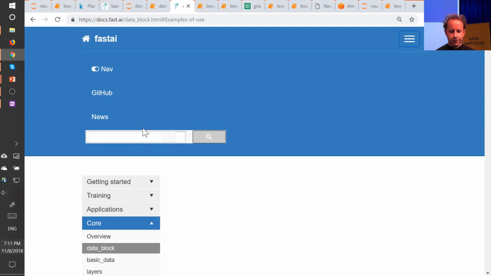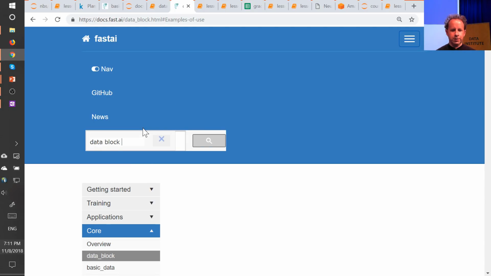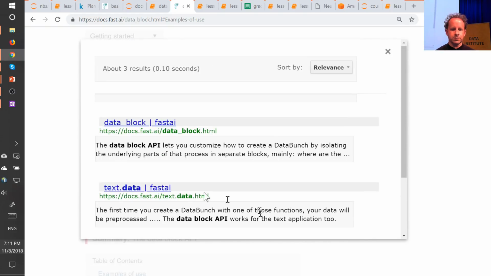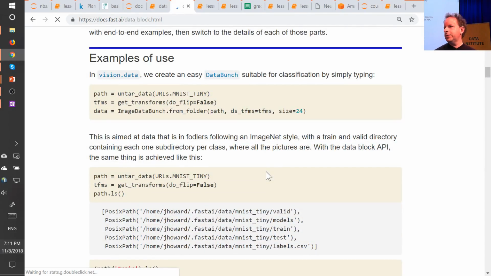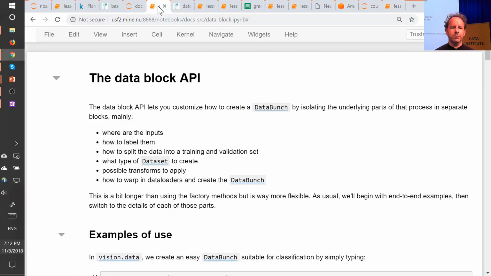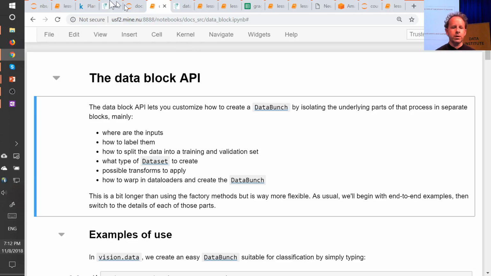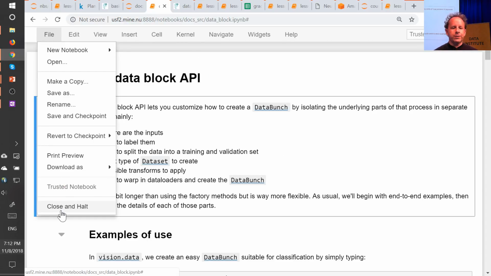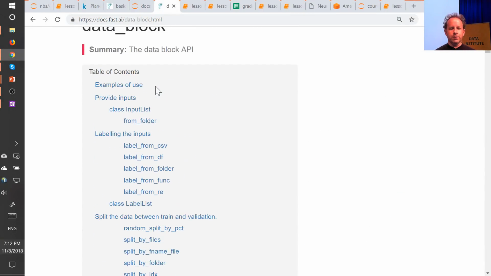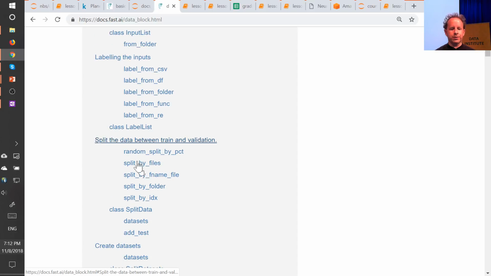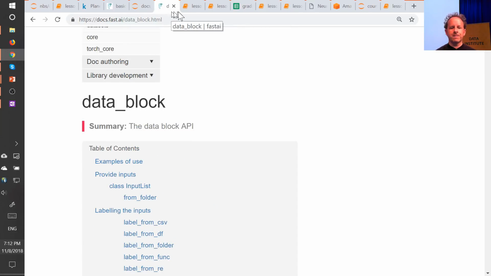So let's search data block API. Go straight there. And away you go. And so once you find some documentation that you actually want to try playing with yourself, just look up the name, data block, and then you can open up a notebook with the same name in the fastai repo and play with it yourself. Okay, so that's a quick overview of this really nice data block API, and there's lots of documentation for all of the different ways you can label inputs and split data and create data sets and so forth.